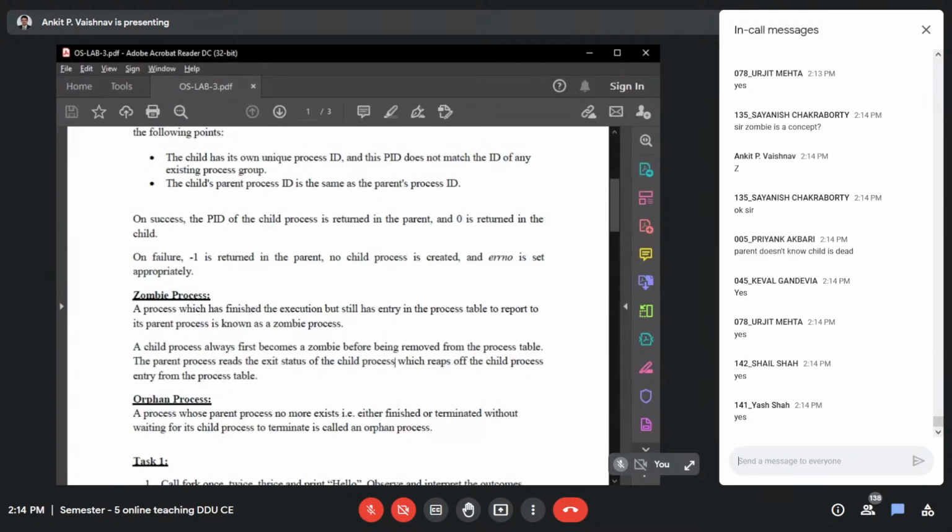Fine. Next is orphan process, right? As per the name, you can easily say orphan is something whose parent no more exists. Sometimes the parent process might die in between, due to some error or unexpected behavior. Fine. So should the child also die with it?